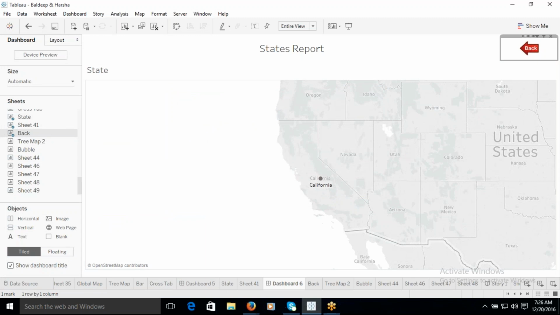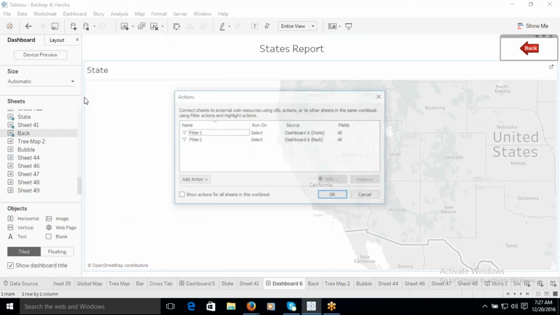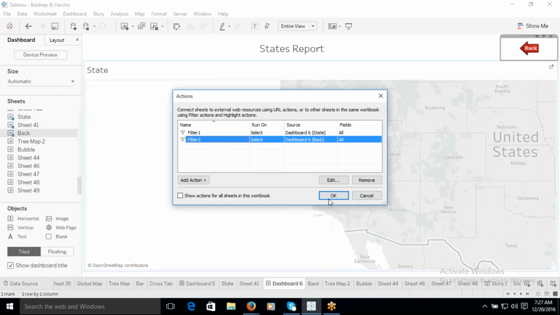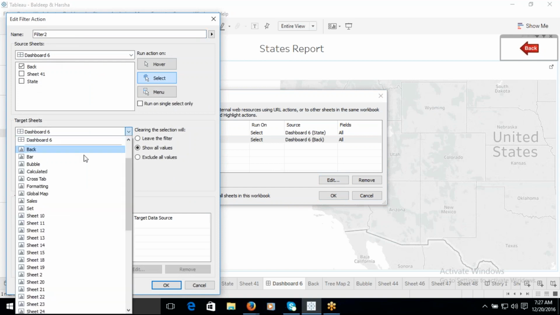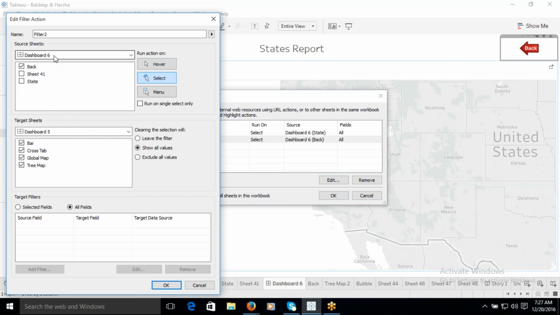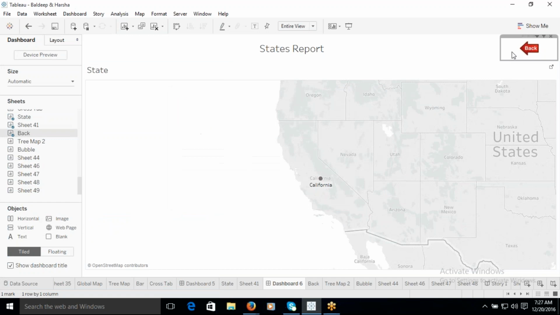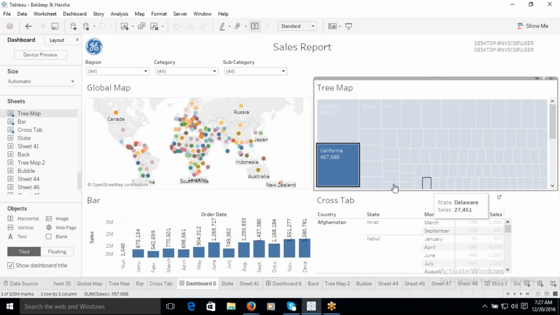If I click back here, button, oh my God, I'm not going, sorry. Action, I need to edit. Okay, I should select dashboard 5, sorry. Dashboard 6 to dashboard 5, select back button. See? Now I'm going to dashboard 5, right?